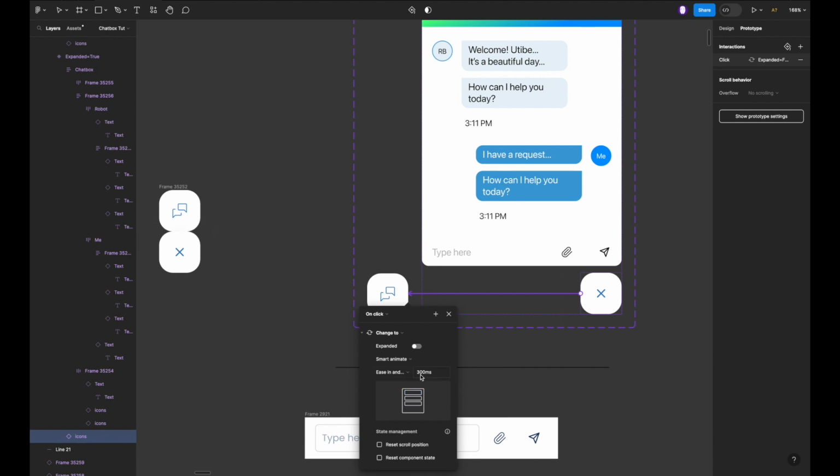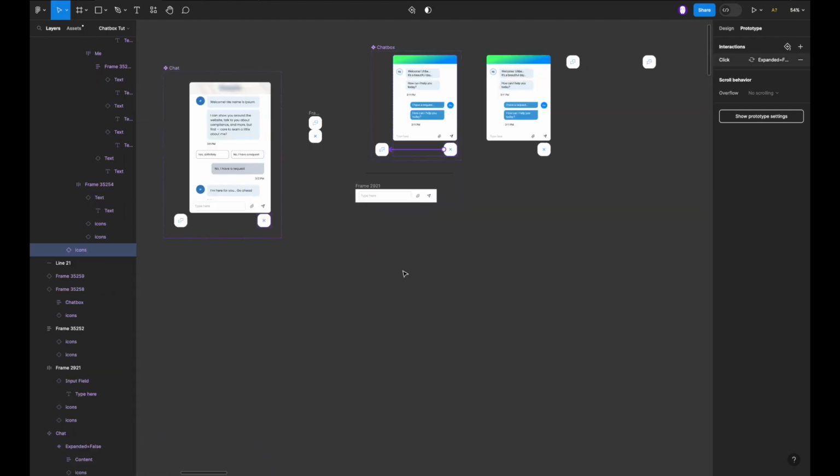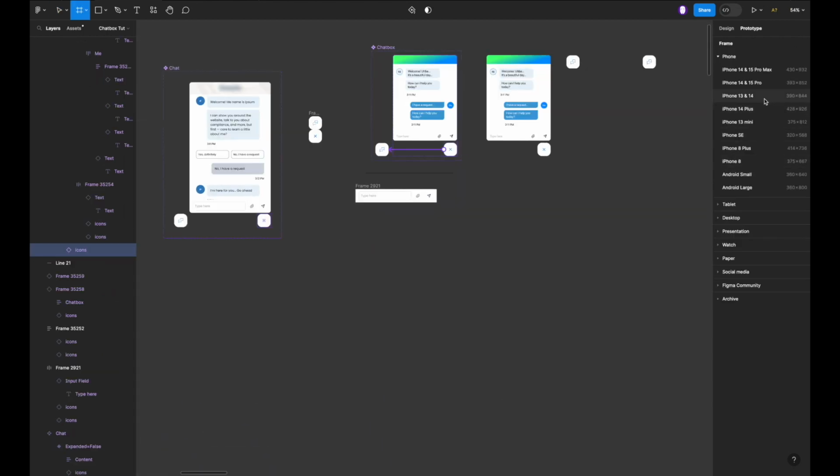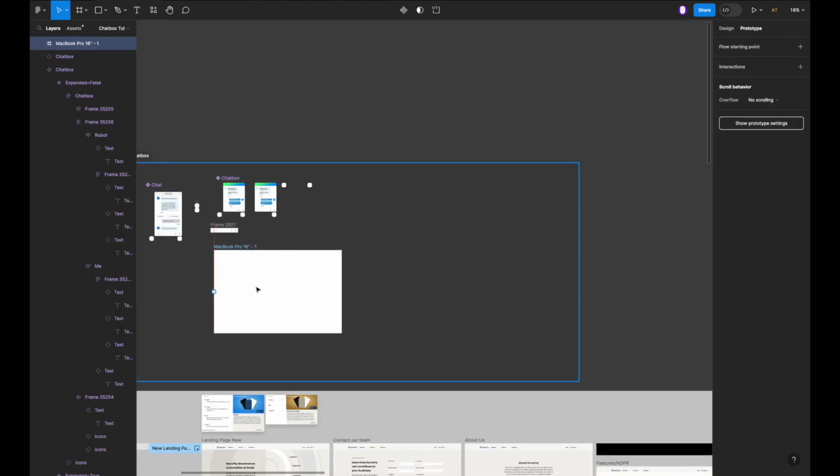This 300 means that it's from the start of the animation to the finish of the animation. That's when you move from here to here. It should take 0.3 seconds or 300 milliseconds to do the animation from here to here. Let us quickly experiment. I'm going to press F on my keyboard and select desktop, MacBook Pro 16. I'm going to drag that over here.